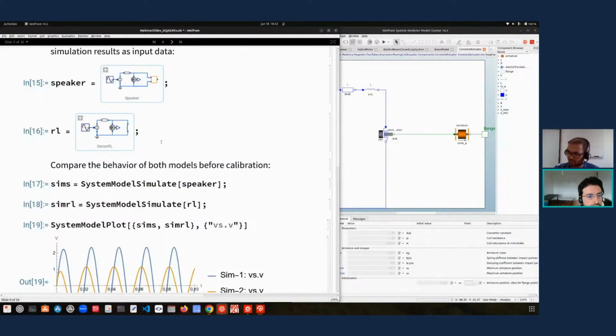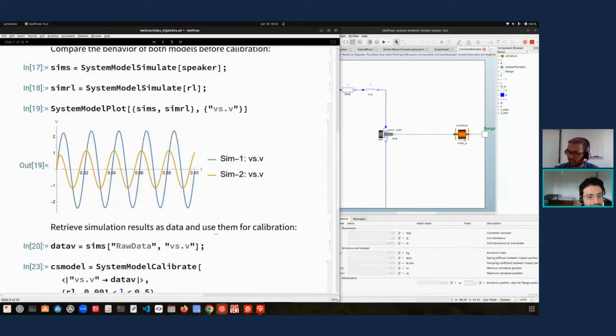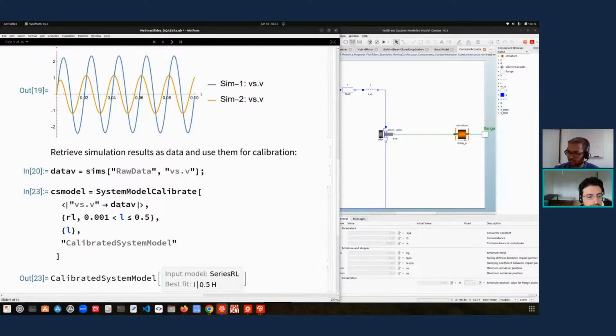To do that, we first just simulate the models as they are, just to see how different they are. And here we can see a little bit of the comparison. So they are not doing very well right now. But what we're going to do is extract the simulation results from the complicated model, and then pass them to system model calibrate. So I'm going to say, I want this variable in my simple model to behave as the complicated one. And then I want to feed the value of the inductance.